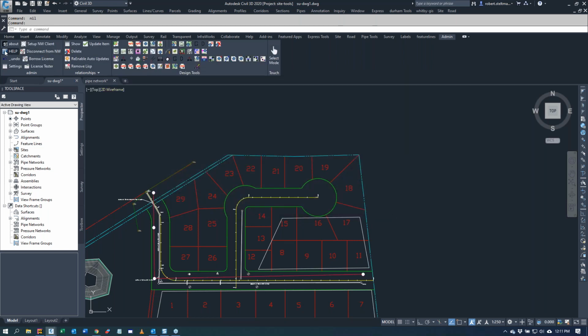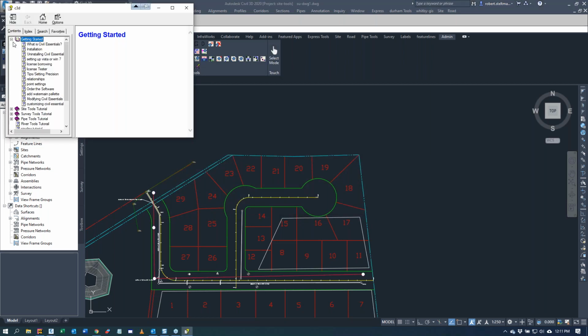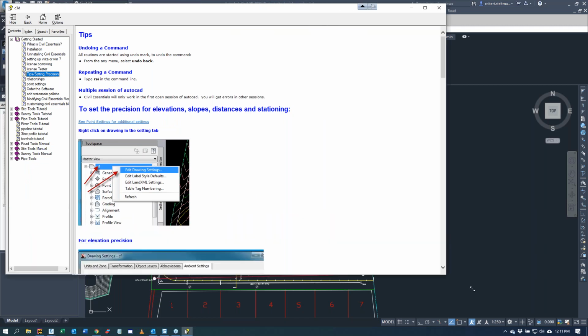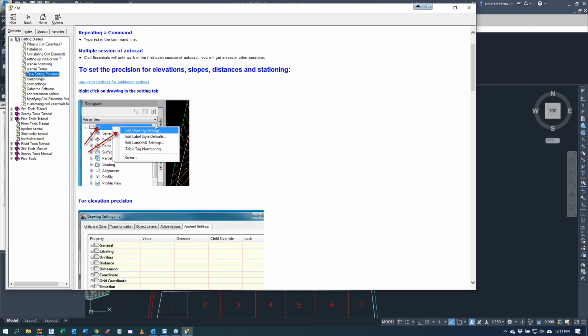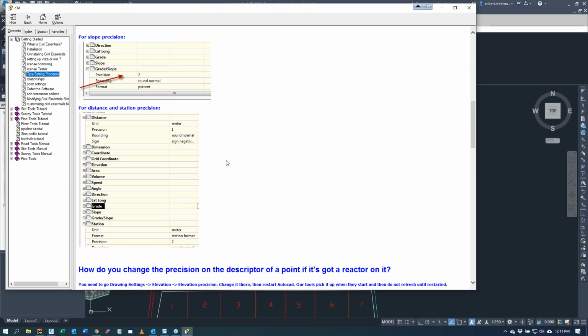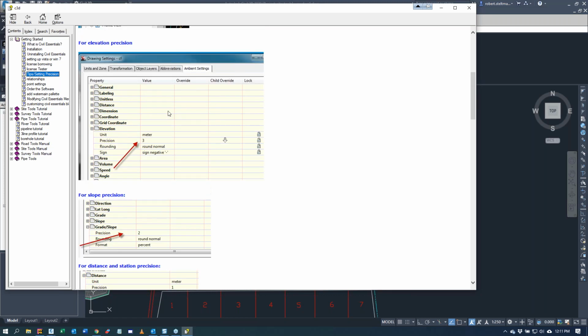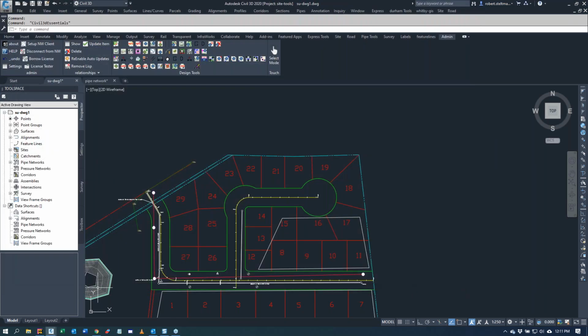Okay, and one thing in the help under getting started, tips and setting precision. We use Civil 3D to set all of our settings, precisions for distances and stationing, for slopes, and for the number of decimal places. Okay, something to keep in mind.